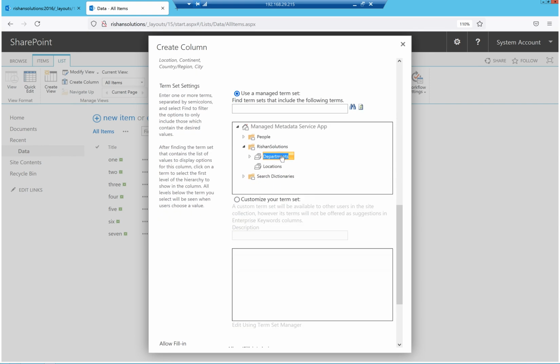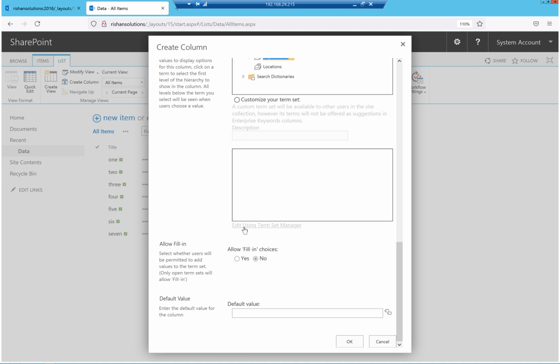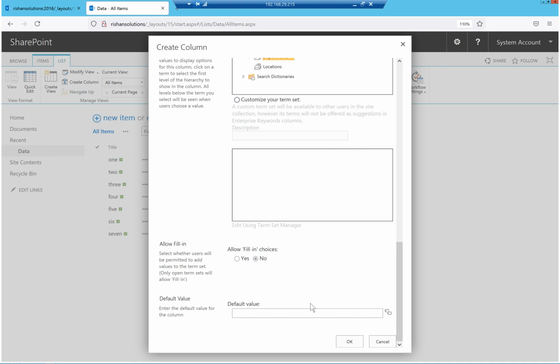Now we have selected this term set here, and if you want to customize your term set, you can click this one and customize, but I don't want to do that here. You can go back and do it there. And if you want to edit your term set manager, you can do that here, but I don't want to. And if you want to give the end user an option to enter their own values instead of getting them from this term set, you can use this option, but I'm not selecting it. And I don't like to give a default value either, because this is not a mandatory field. If you want to give one, you can click this and choose, then click OK.